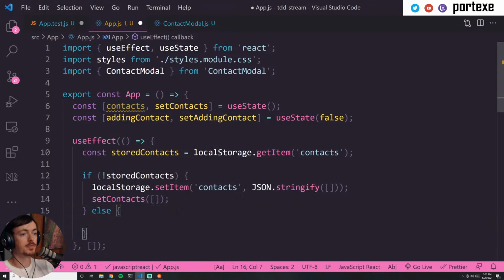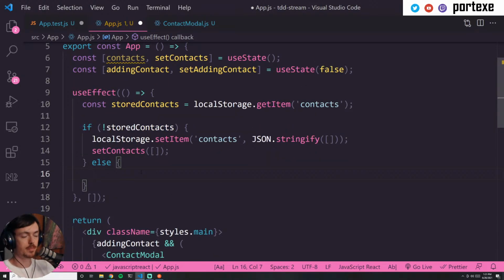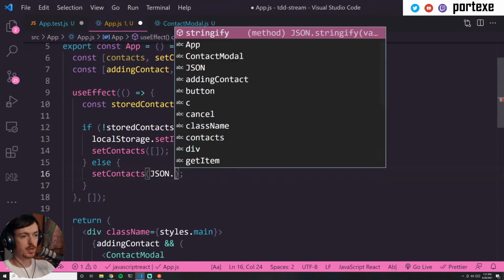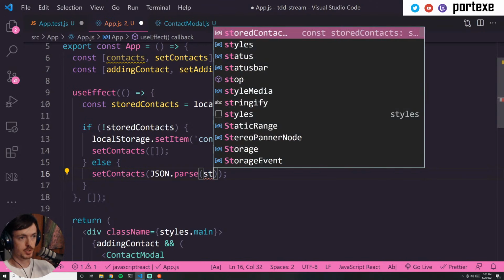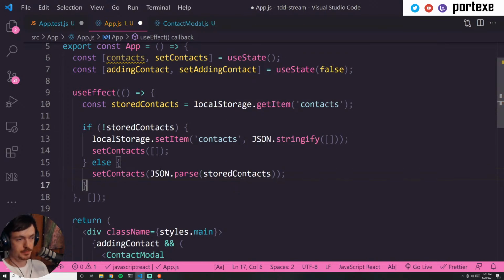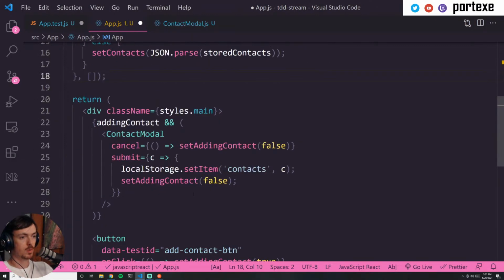Else, if storedContacts exists, we're going to parse it out. So we could just say setContacts equal to JSON.parse of storedContacts. Okay. So when the component mounts, we're just getting the stored contacts. If it doesn't exist, we're setting it. So now we're always going to have an array as contacts in local storage.